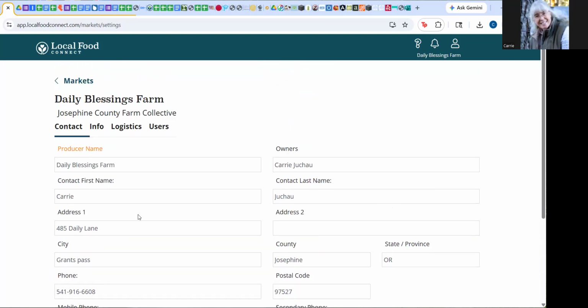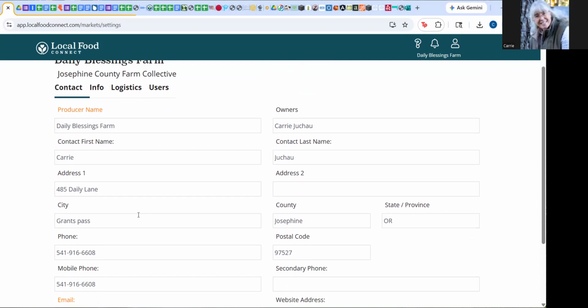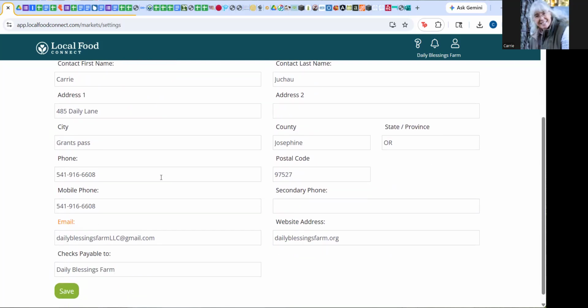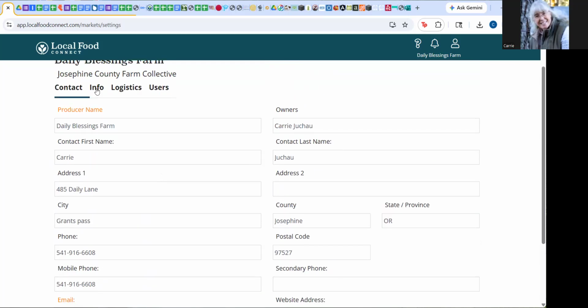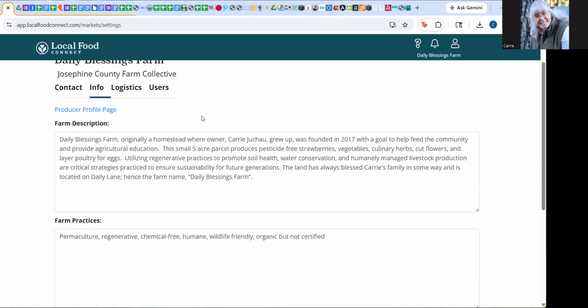Okay. Also, please note that anything you enter on this is going to appear to the public. All right, then you're going to select info, and this is where you want to tell your story. Tell the public about your farm, your values, your history, about your land, and then that should be a little bit of a paragraph.